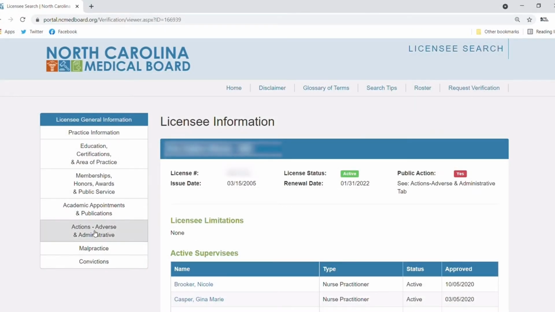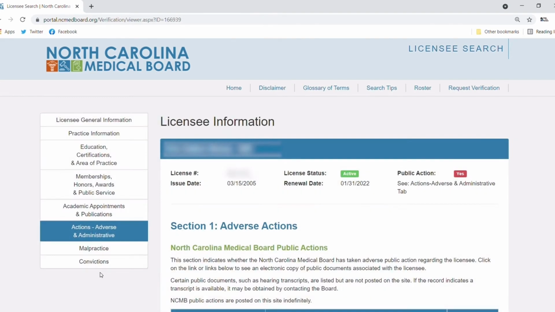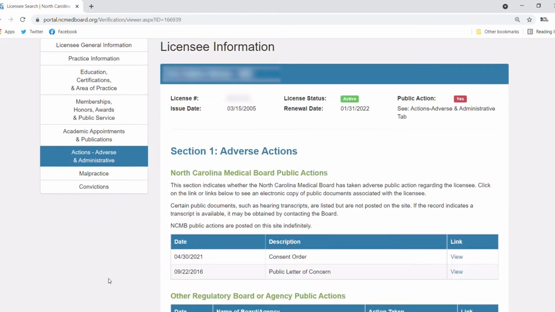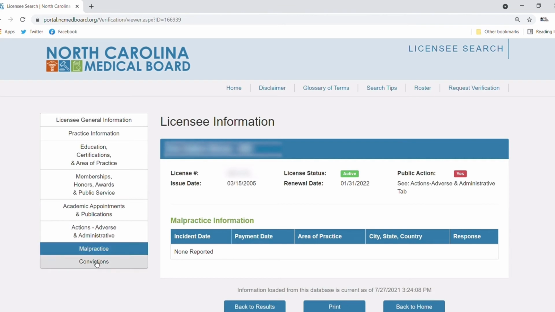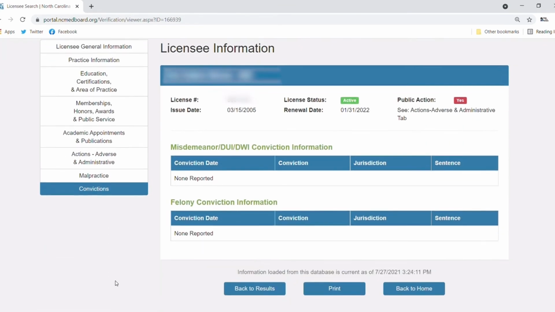Click on the tab marked Actions, Adverse and Administrative to see available public documents, including any past history of discipline. If the provider has convictions, a history of malpractice payments, or has lost hospital privileges in the past, this information will be listed under the appropriate tabs.